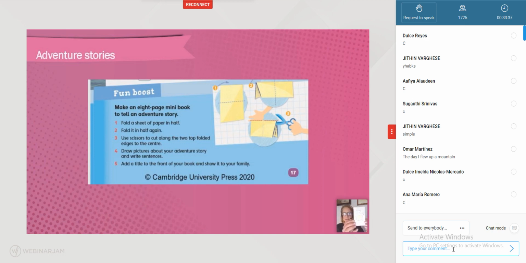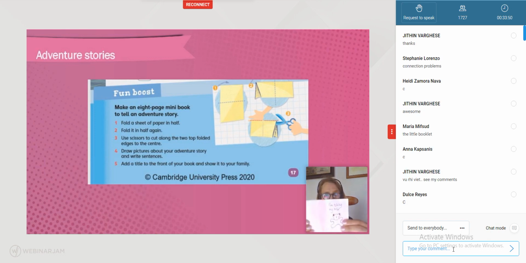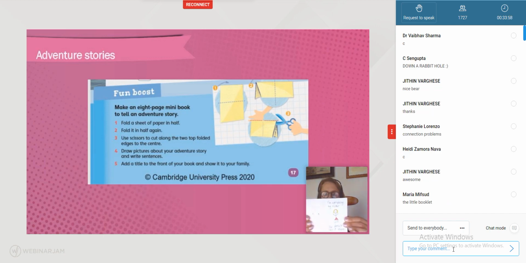Now, I'm not sure if you can see it. This is my trip to the moon. This is my rocket. I'm taking my bear. I'm not taking my sister. She doesn't like it there, and so on. So a tiny little booklet.